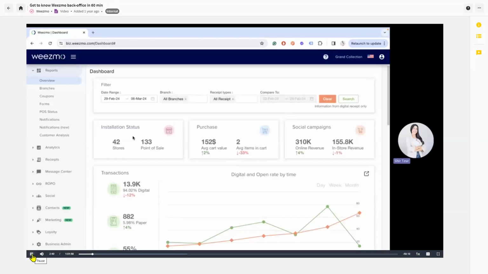The first thing that I can see is the installation status: on how many stores I have installed Weezmo and how many points of sale has Weezmo installed in. Information about purchases, average cart value or average items in cart. And of course, social campaigns, which is very important. What is the revenue from a campaign I did in the social media? It can be Facebook, Google, TikTok, YouTube, whatever. How many transactions and revenue? What is the revenue I got in the e-commerce online and physical store, which is the offline store?